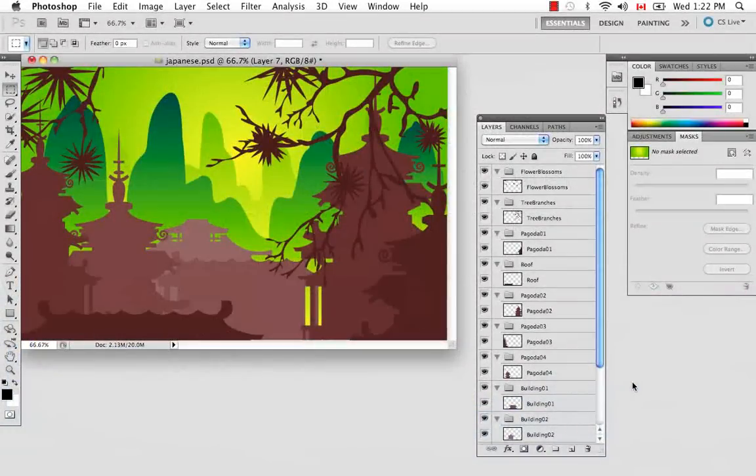Welcome to the tutorial Importing PSD files as separate layers. In this tutorial, I'm going to start in Photoshop to show you how to organize your layer system properly so that they're imported into Harmony correctly.